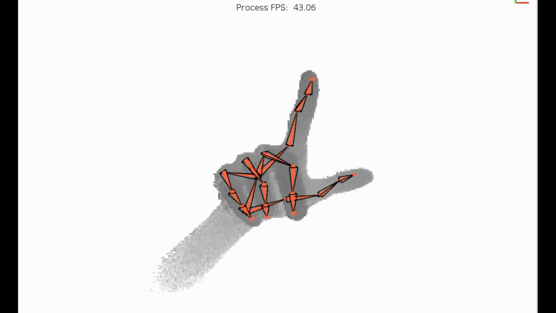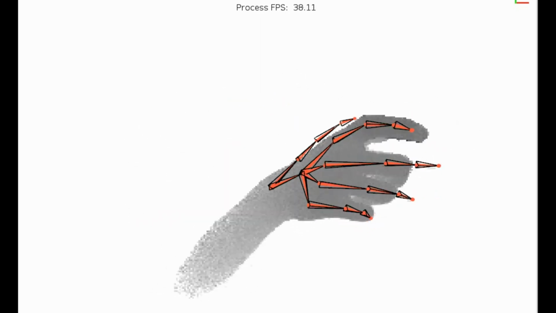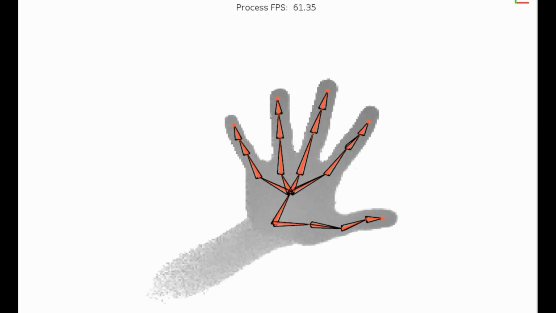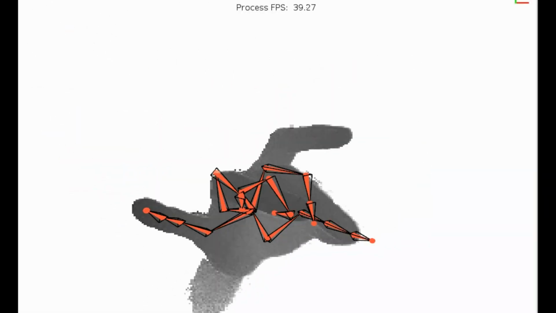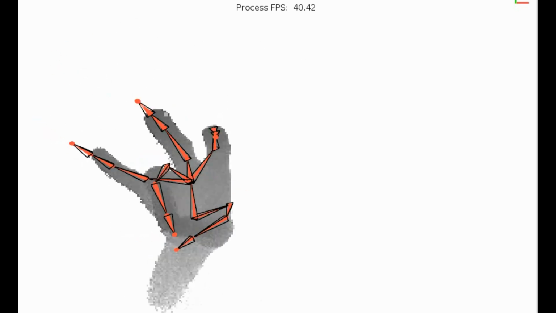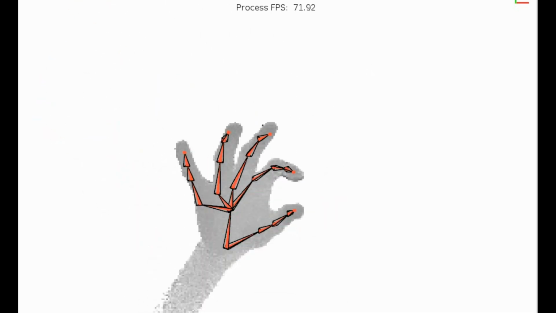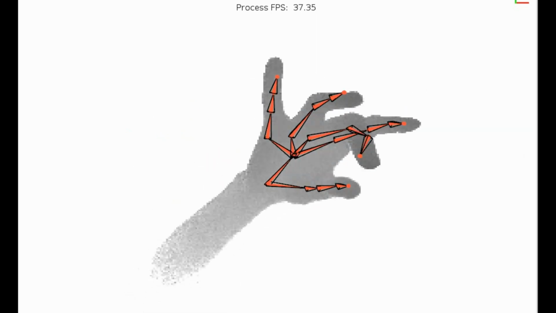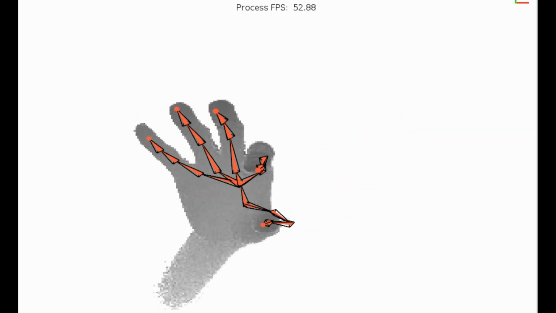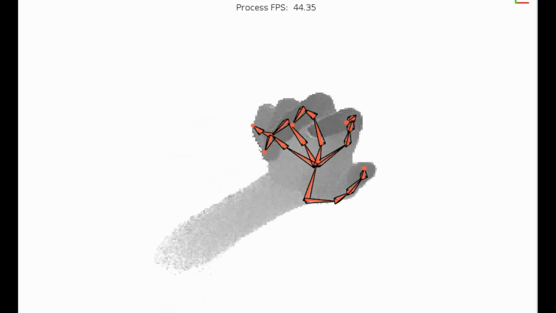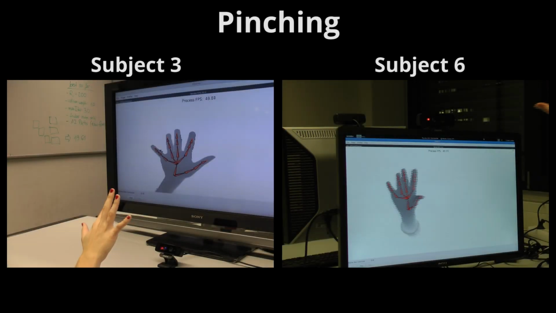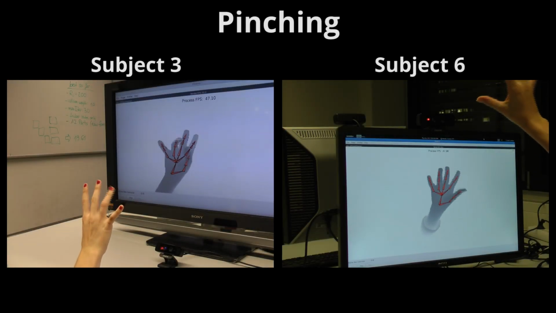We show more tracking results on real-time sequences. Notice how our method reinitializes when an error is made due to extremely fast motions. Our method works on different subjects on a variety of common interaction gestures and camera arrangements.